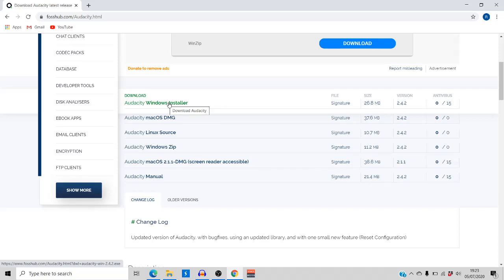And once you have it downloaded, you can either save it to your start menu, which it should do itself automatically, but I would always pin it to my taskbar just so it's easily accessible for me as well. So that's how you install Audacity.